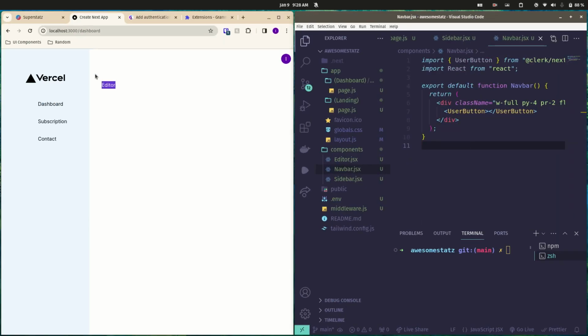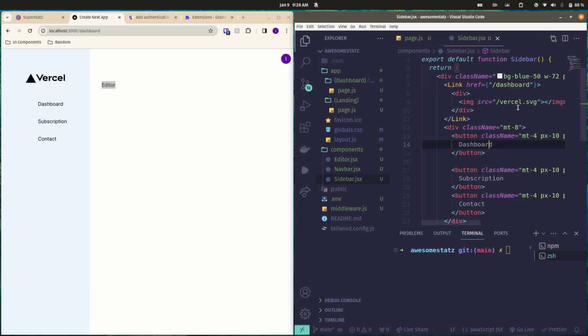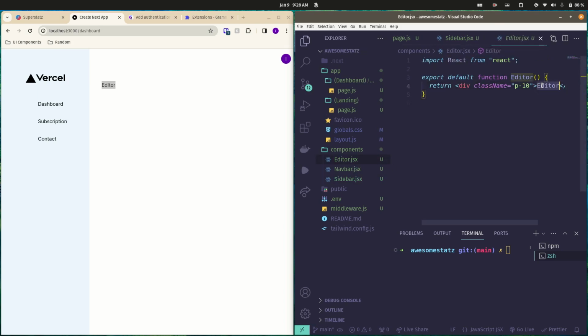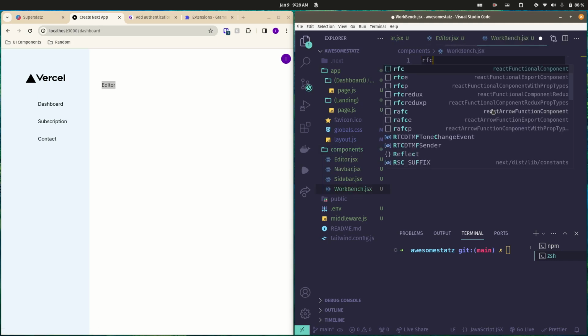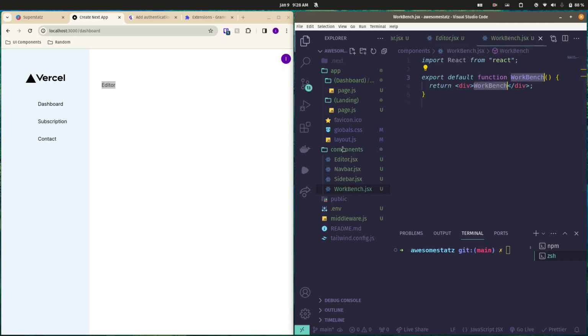Within the sidebar, first let's keep working on the sidebar. Okay, no. First, let's go and build out the editor as well. So for editor, we need two things. First, we need the workbench, and then we need a template thing. Perfect. So let's create workbench.jsx. Perfect. RFC. Perfect. And let's also create template.jsx.